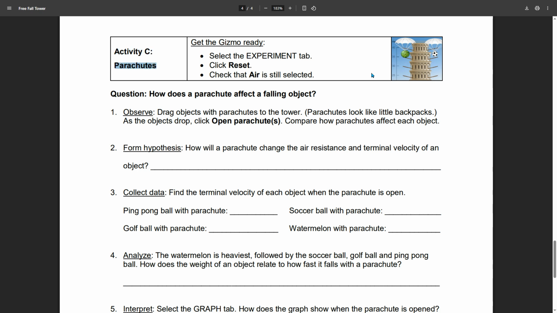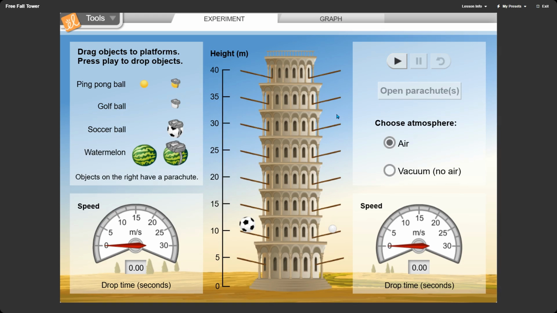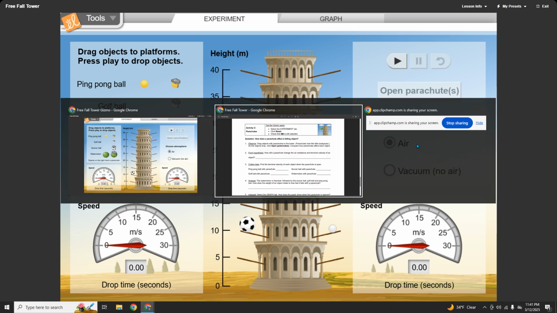Activity C, parachutes. To get the Gizmo ready, select the Experiment tab, click Reset, and make sure that Air is selected. So you want to make sure that we're in the Experiment tab. You have the little back arrow, make sure it's selected, and then click on Air.